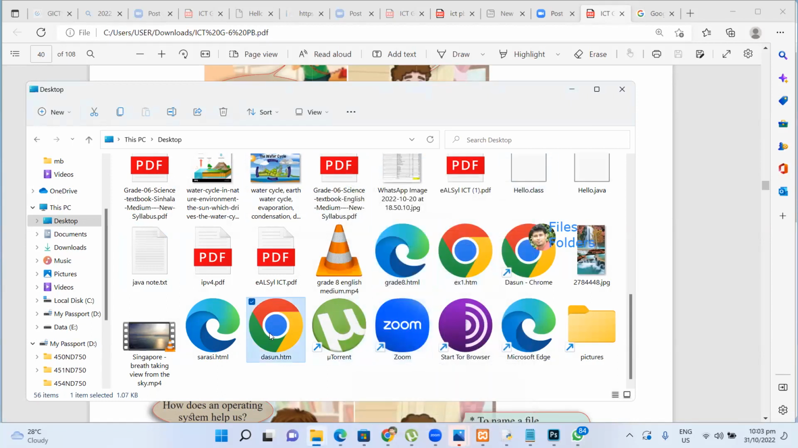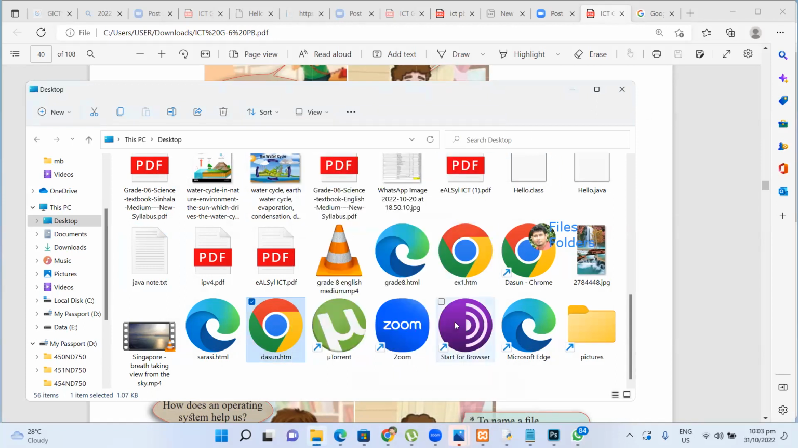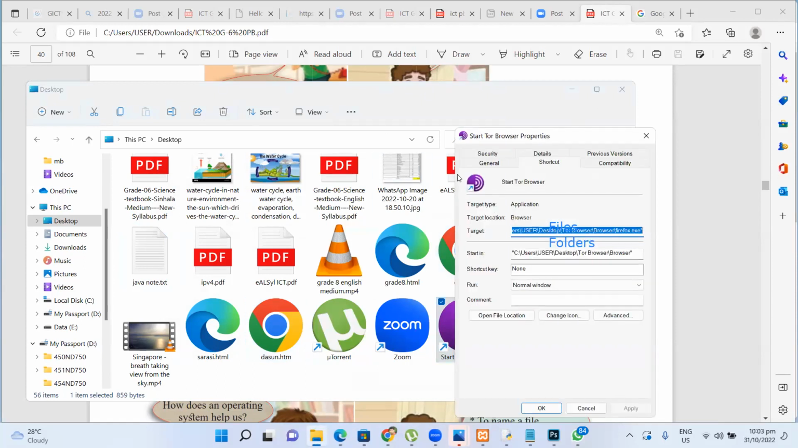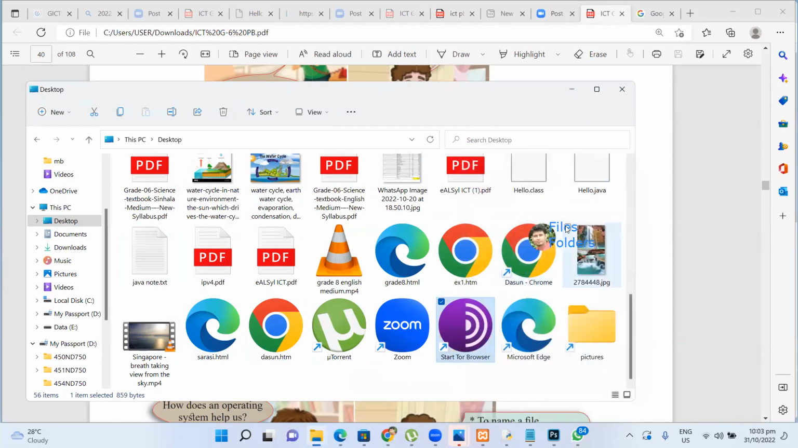Right click, go to the properties. Type of file, shortcut, within bracket .lnk. So now you know a better way of identifying a file: go to the properties.